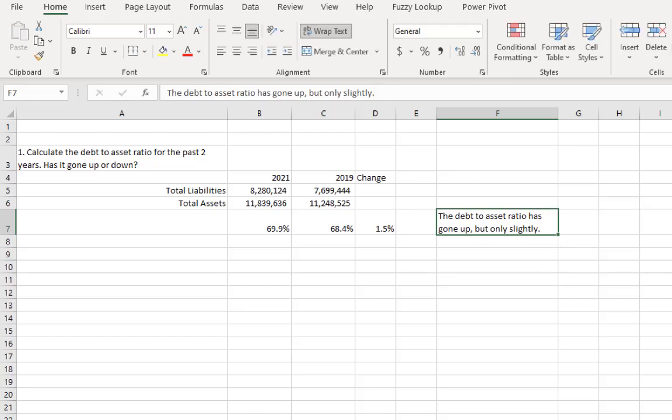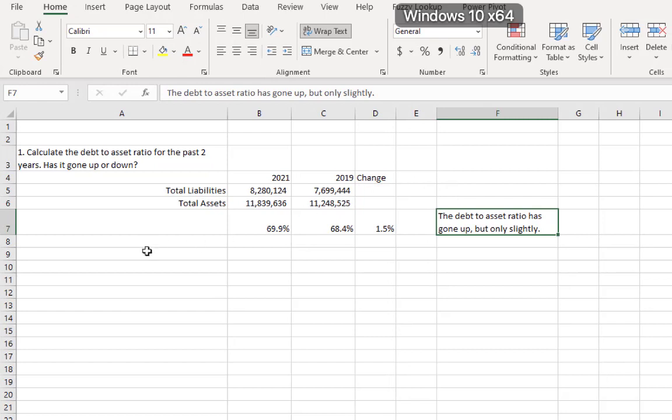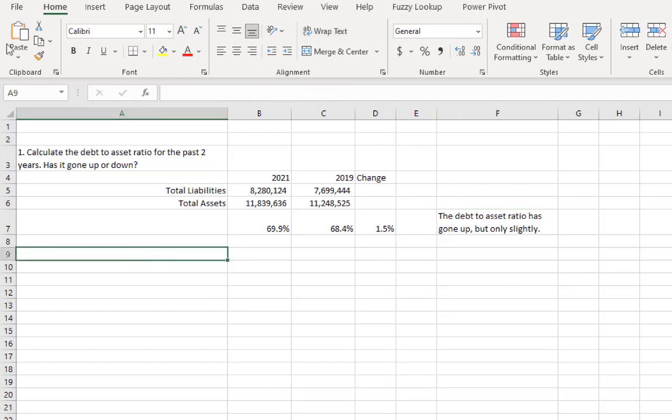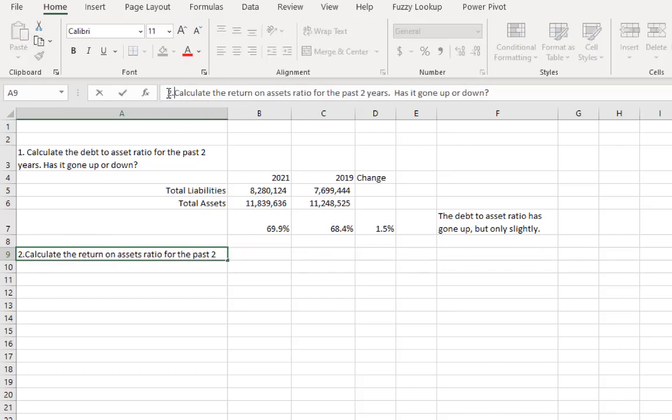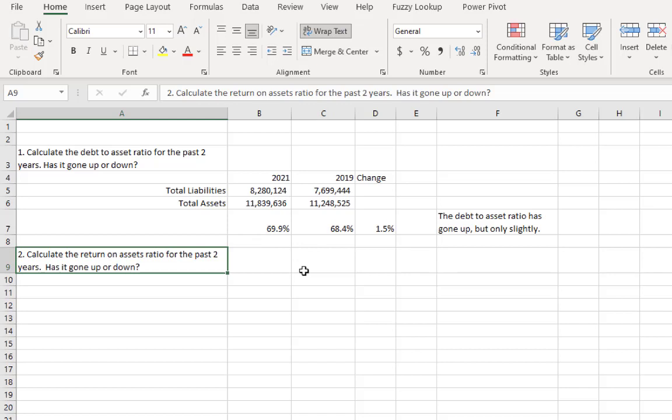I'm going to go ahead and save my file. And then I'm going to go back to my sheet. Here's the next one. The next one we want to do is calculate the return on assets ratio. And we just did these in class, so hopefully this will ring a bell. Again, I'm going to paste. And you know I have that issue, so that's no big deal. Just going to get this straight. Wrap it. Okay.